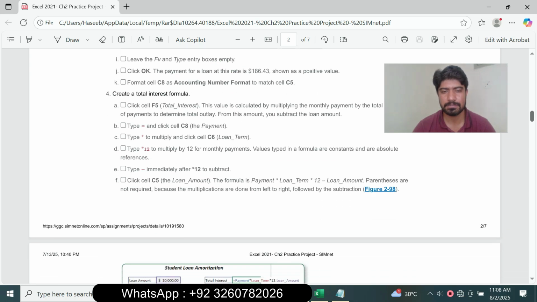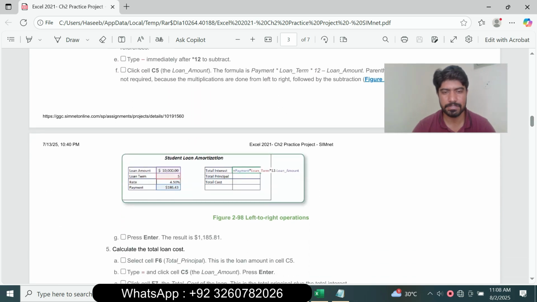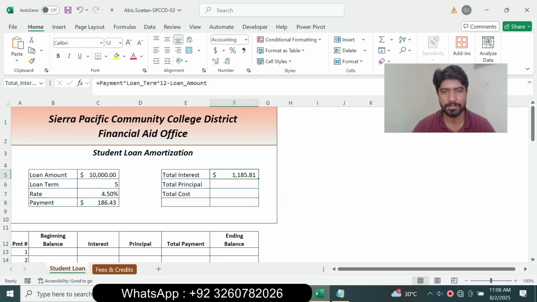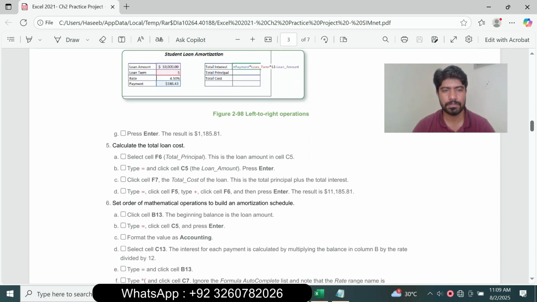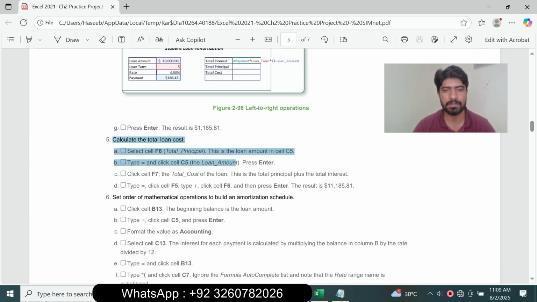Multiply by... so the result is 1185.81. Press enter. So question number 4 is complete. We move to question number 5.